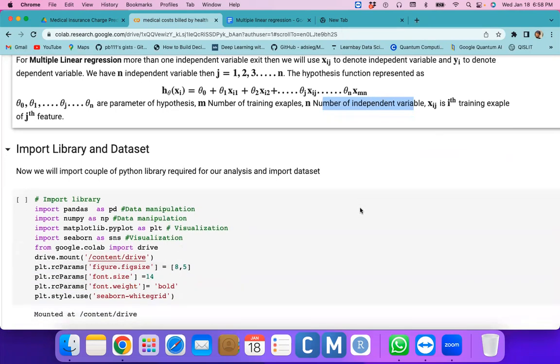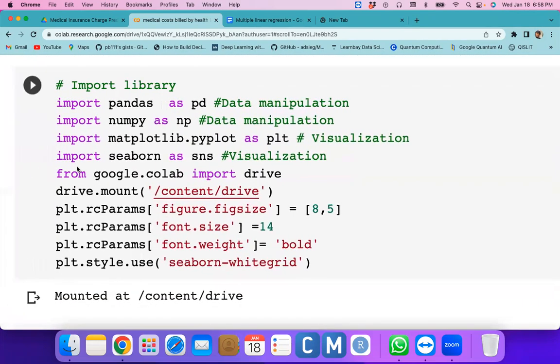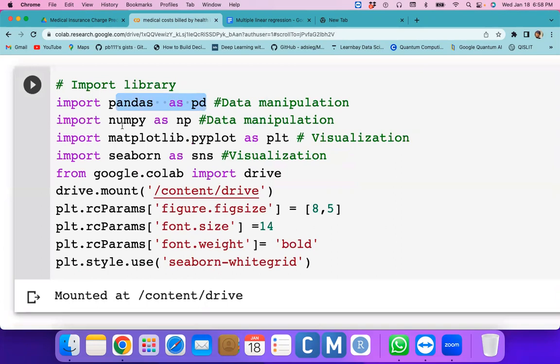So what I should do, if you want to implement any machine learning algorithm in the Python programming language, we should have some kind of libraries. The libraries are pandas, numpy, matplotlib, and seaborn. Numpy and pandas can help you with data manipulation, but matplotlib and seaborn can help you with visualization.